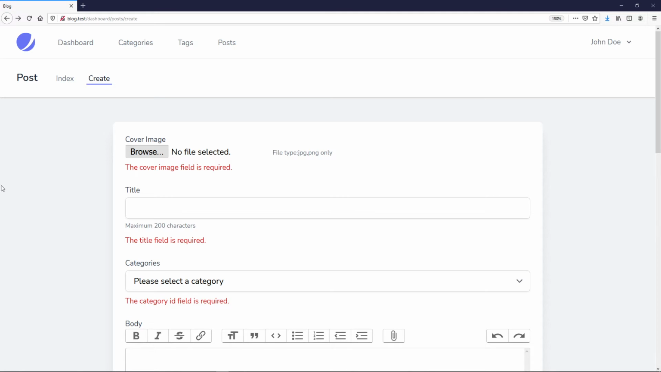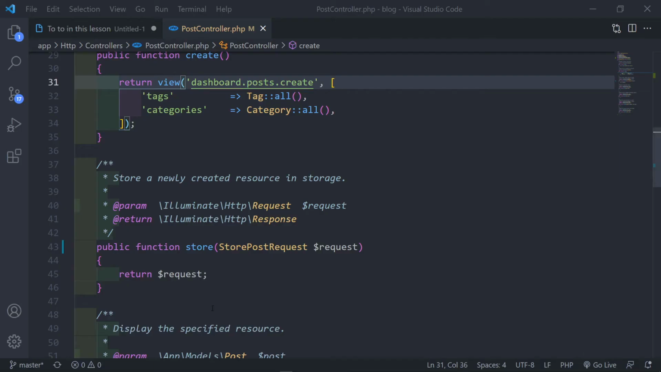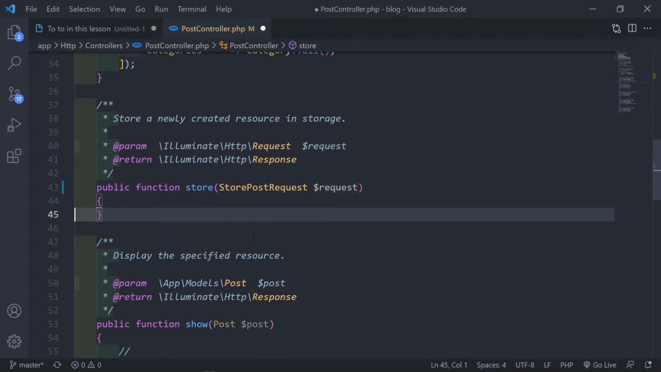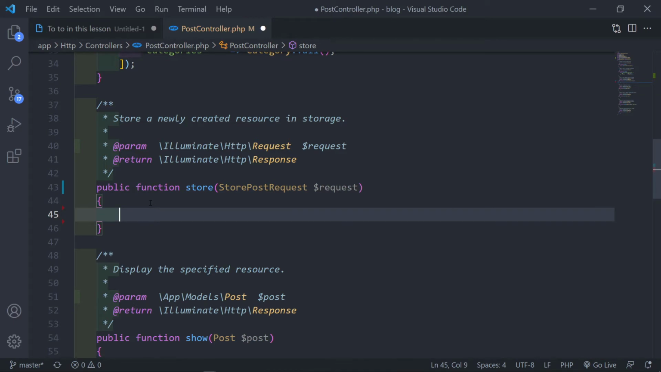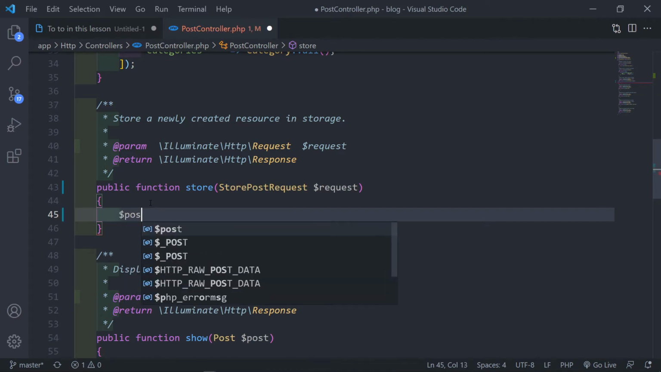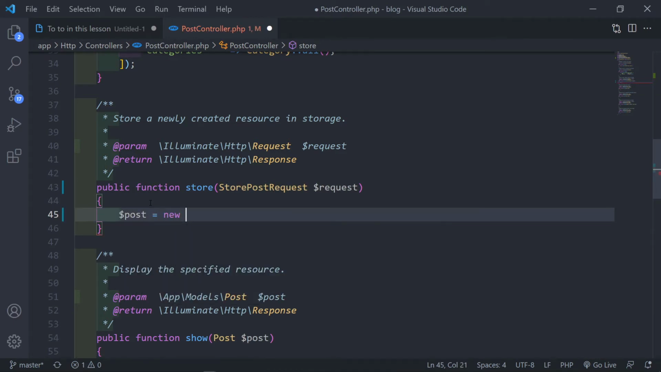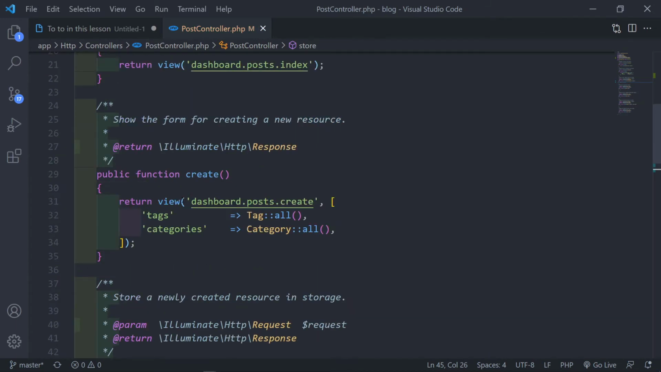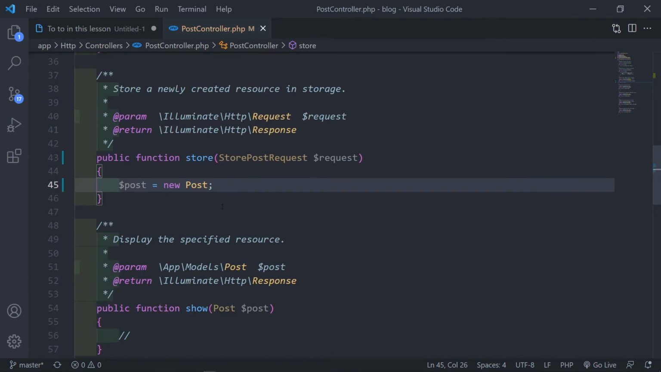All right. So let's start creating our form. Right, so we're done with the validation part. Now we're going to create a post. Let's just delete that. And now we're just going to do post equals to new post. All right. Now I'm not going to do it like how I've done the tags. I'm going to do it in another way. Let me just show you.